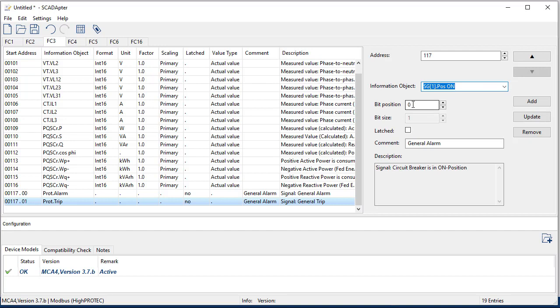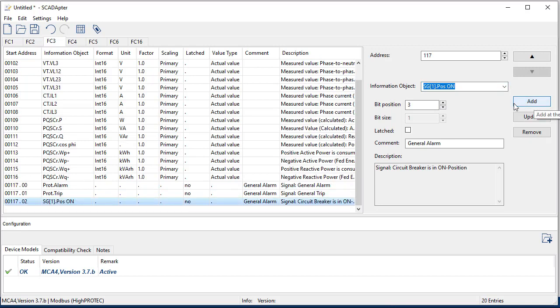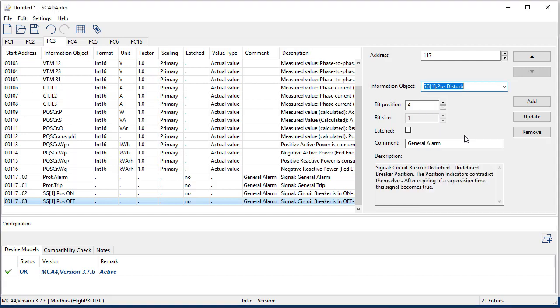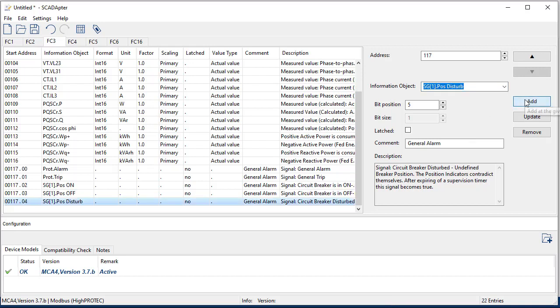It's back to 0. Let's make a test. Maybe it will count again if we click on add. Yes, it does. You see it has automatically counted from 1 to 2, and I don't have to change the bit position. I only want to have it on a different position. So let's say I want to have position off. What's also nice to know, actually I have no idea what I want to have. Maybe disturbed. That means that we have a fault on the circuit breaker so that the relay will detect it. Click on add.